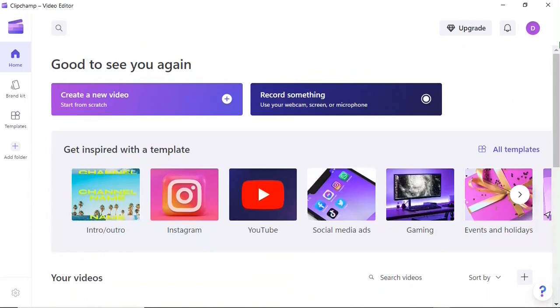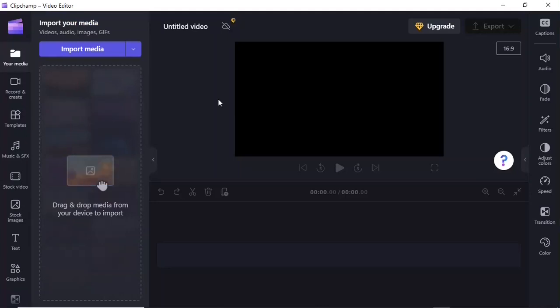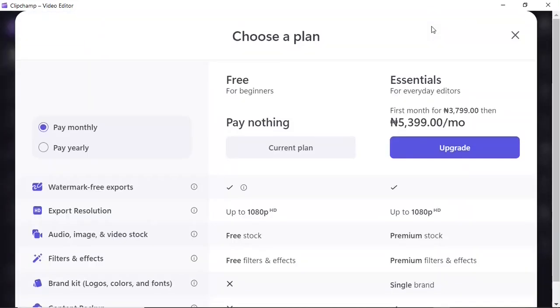So right now, I am going to create a new project. Let's see how we can use Clipchamp Video Editor to edit videos. Now, one thing you also keep in mind is that Clipchamp Video Editor is not completely free. It has a free version and it also has a paid version. Up here, when I hit on this upgrade button, down here, I get all the plans I can subscribe to.